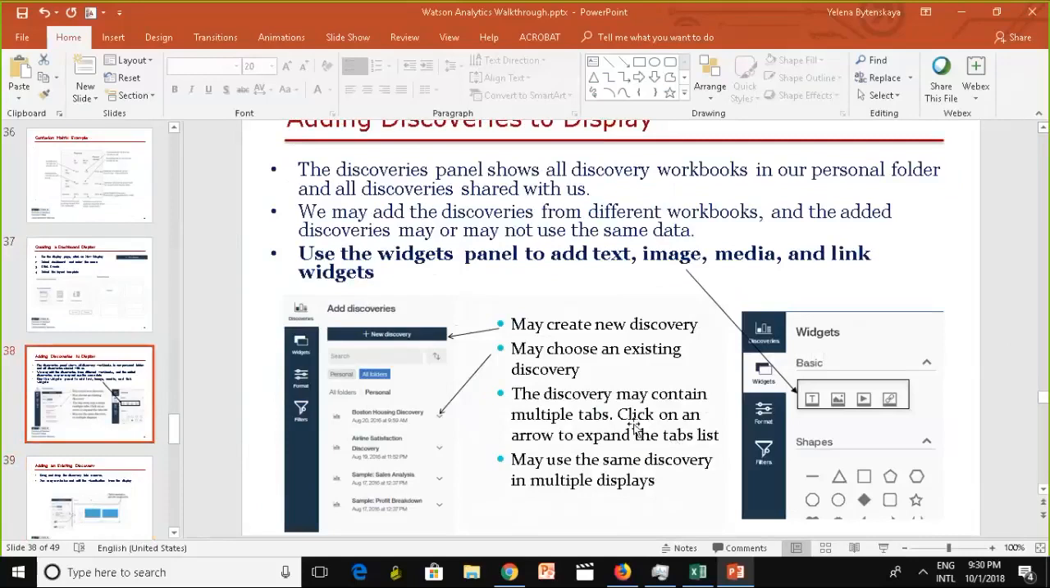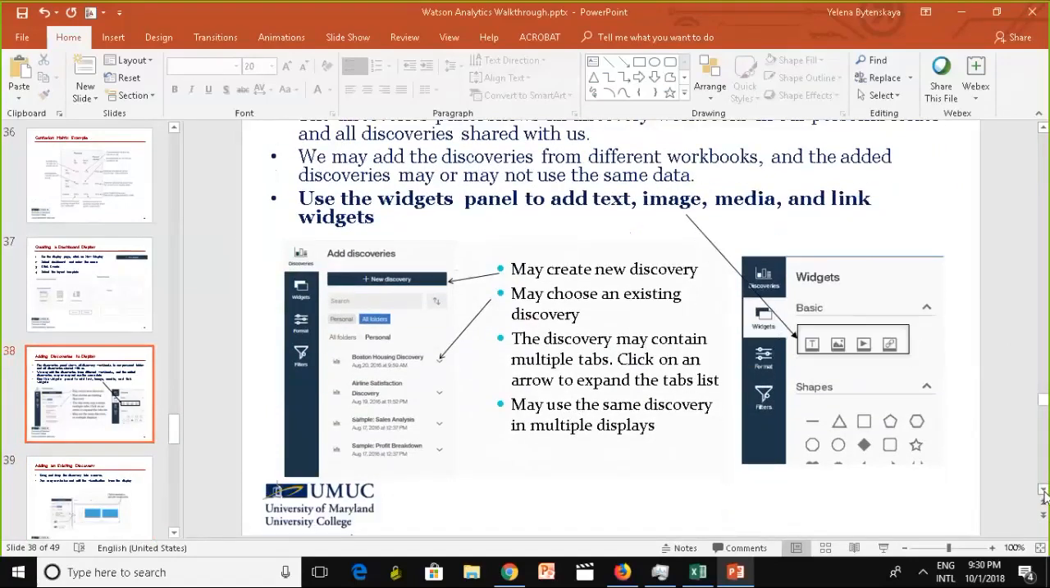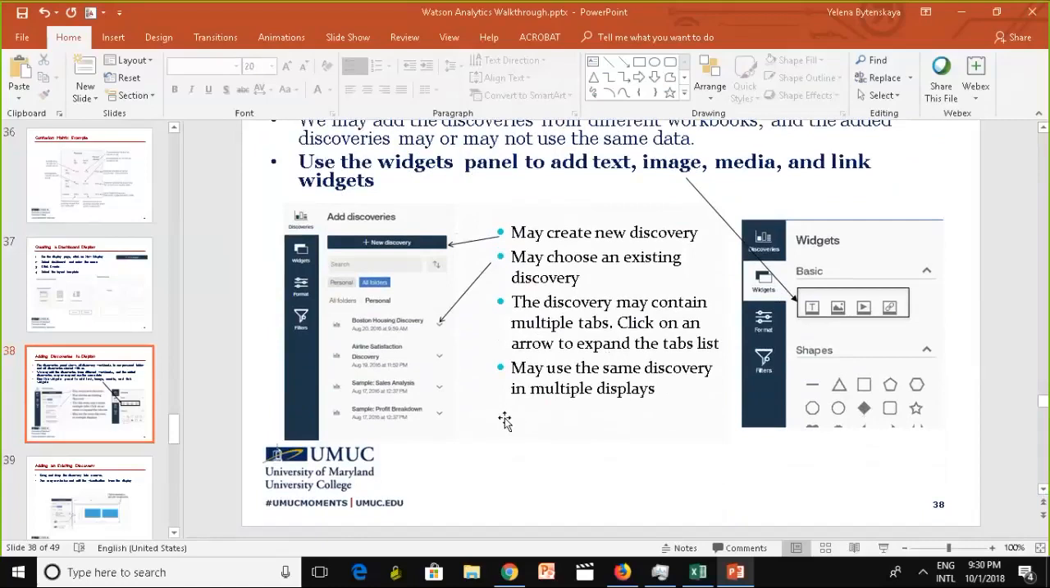Here are just different options. Okay, you use widget panels to add text, and for the images you just add a URL. I think it's in a homework assignment that is due this coming weekend. Right? And you also may use the same discovery. You may use the same visualizations on more than one tab, that's possible.